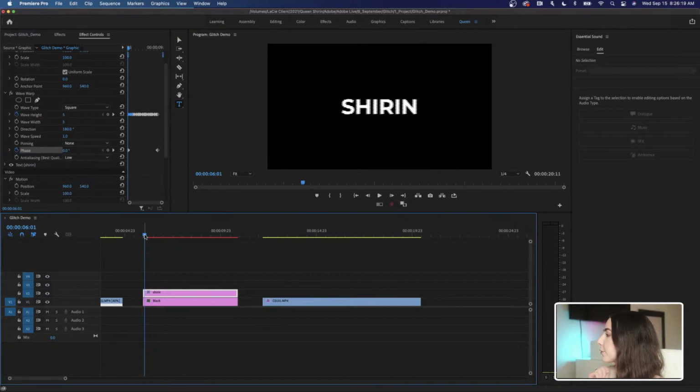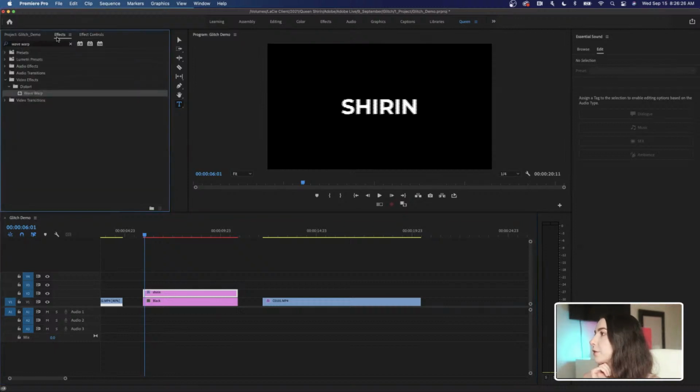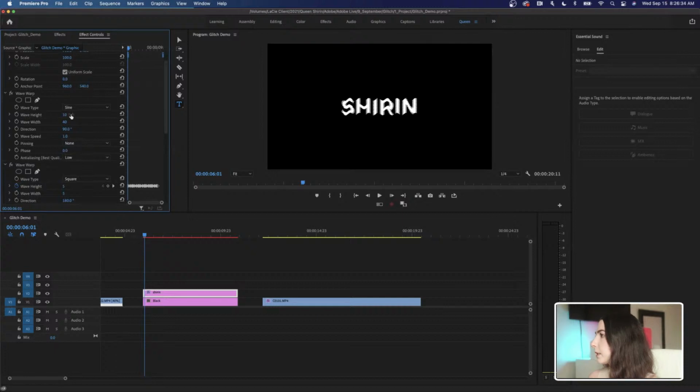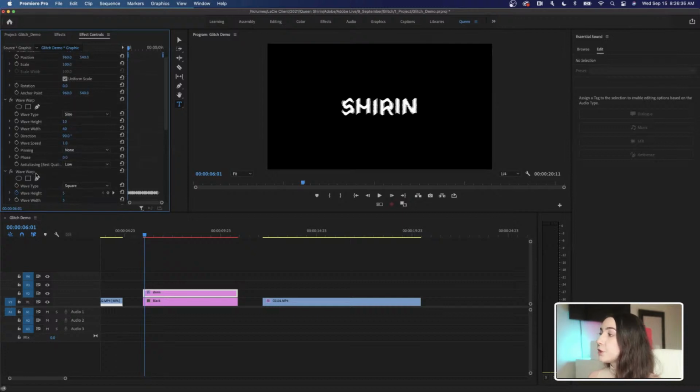So the next thing we are going to do is add another wave warp effect. So if I go over to effects again, I'm going to select wave warp and then click and drag this onto that text layer. And you'll see we now have 2 wave warp effects. So for the sake of not confusing ourselves, I will toggle this up just to clean it up a little bit. And we know that now we are working within this wave warp effect, the second one that we added.